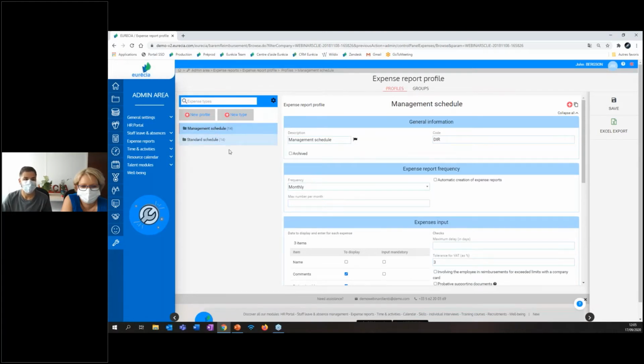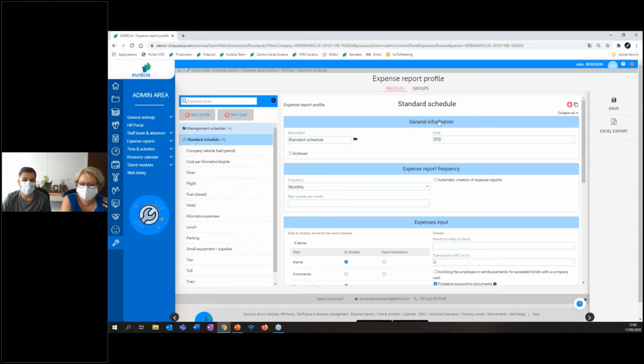On the left, you can see that we have two profiles, the management schedule and the standard schedule. In each profile, we will have a list of expenses, and you will have to attach the right profile to the right employee, because each profile gives different rights. Let's see how to configure a profile. For each profile, if you click on the management schedule or on the standard schedule, you will access the setups of the profile.